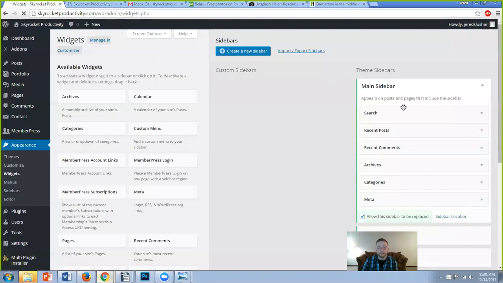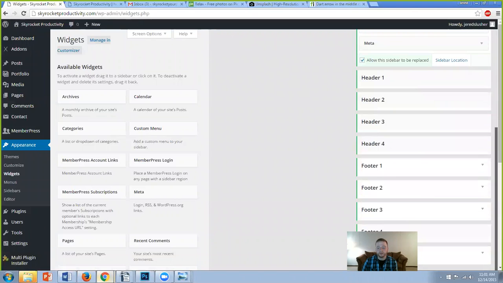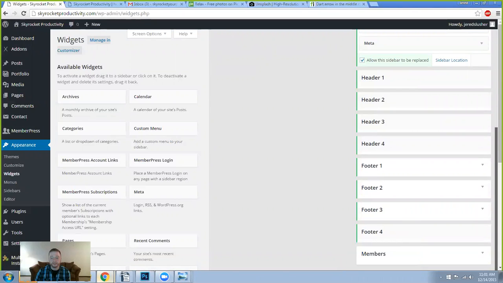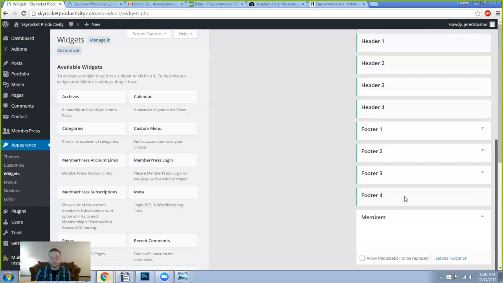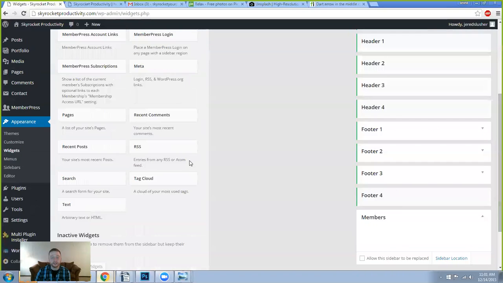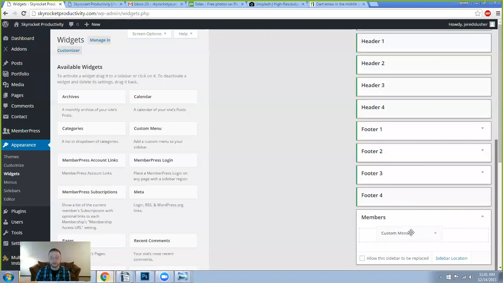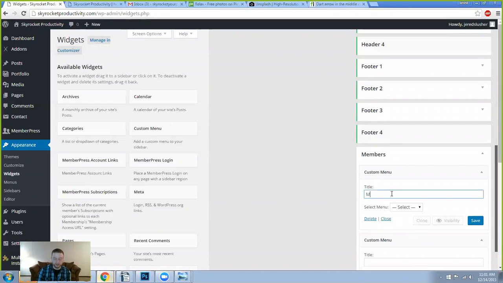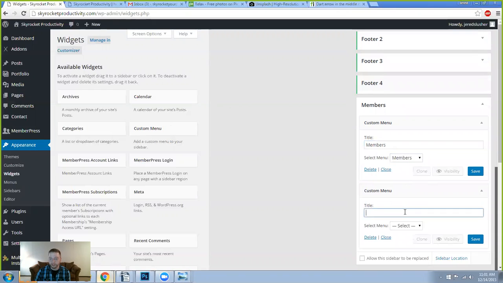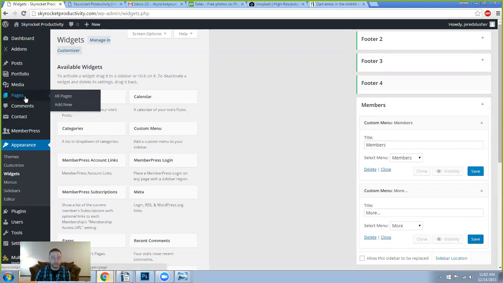And it's going to show us the main sidebar. And if I pull myself out over here, we've got our members sidebar over here. And this is what we're going to add some custom menus to. So we're going to add our first custom menu and our second custom menu. We're going to title this one Members. Select the Members menu. And we're going to title this one More. And select the More menu. Easy, easy, save.